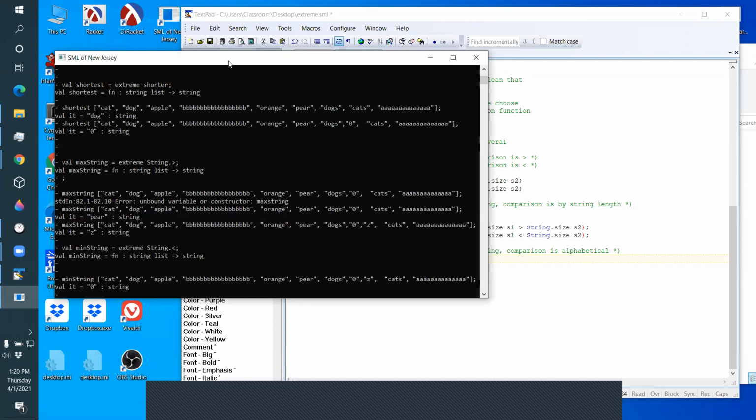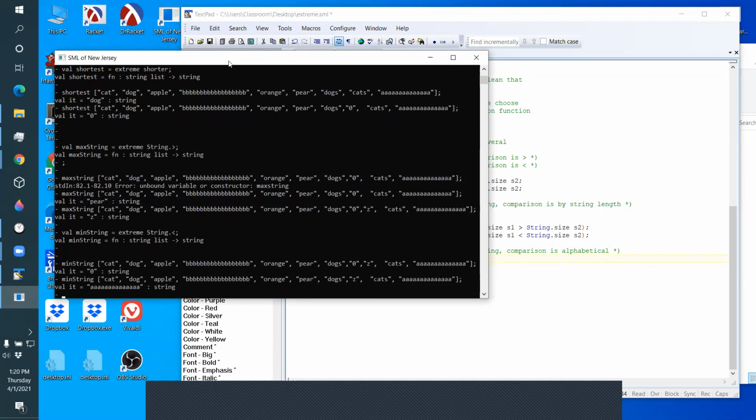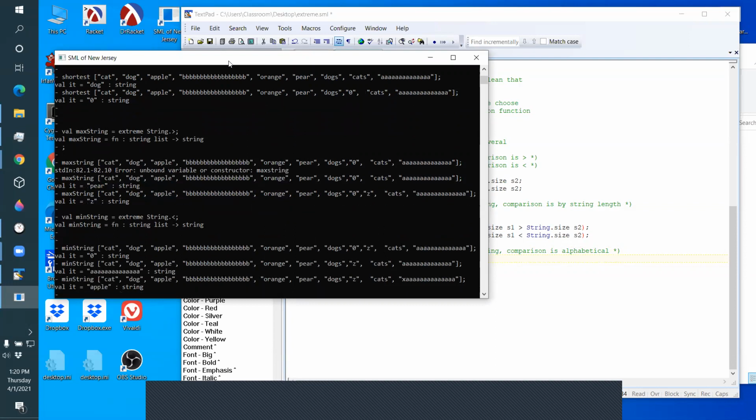Okay, 0 was the minimum string in alphabetical order. If I get rid of the 0, then AAA was the minimum. Okay. If I put an X in front of that, then Apple becomes the minimum. Okay. So now I'm finding the extreme value in descending alphabetical order.